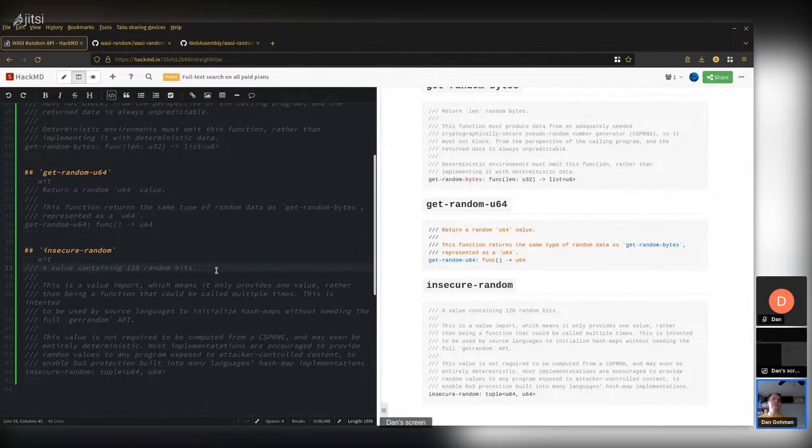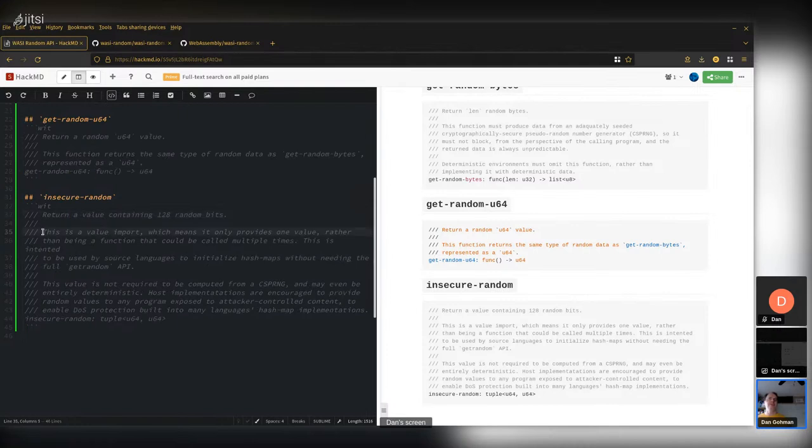So this returns, to be consistent about how we phrase things, a value containing 128 random bits. It is no longer a value import. We're going to be changing things away from value imports to function calls, because the tooling we have doesn't have value imports yet. So we're going to make this a function which returns a tuple of u64s. And it no longer has this guarantee. I can actually go in and add that.